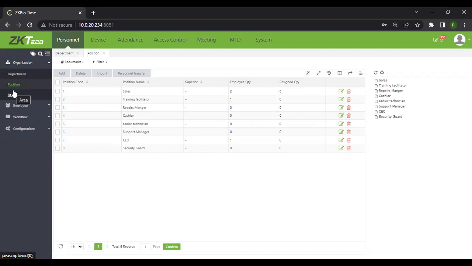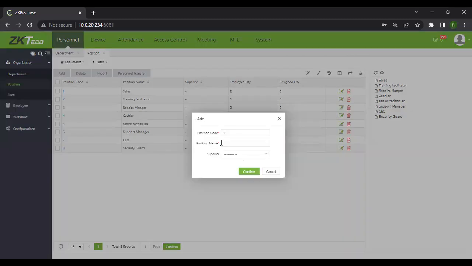Adding positions is also similar to how you add your departments. You're going to click on add, and then you're going to add your position there. You have your position code, so you'll give your position a name. We have different positions in different companies.